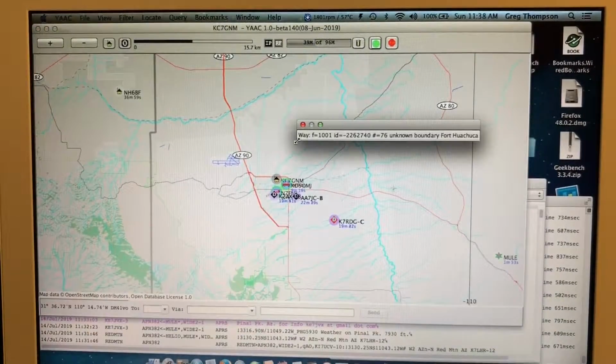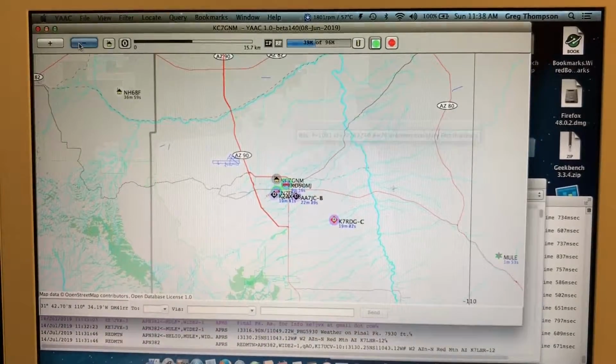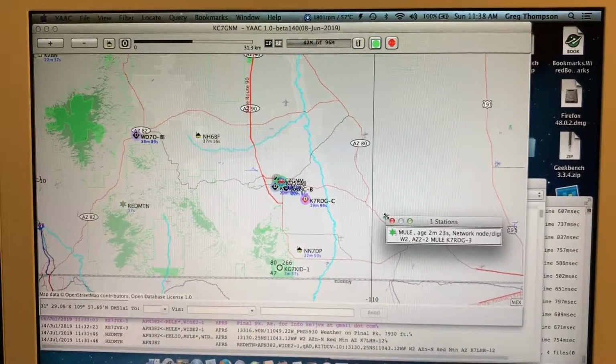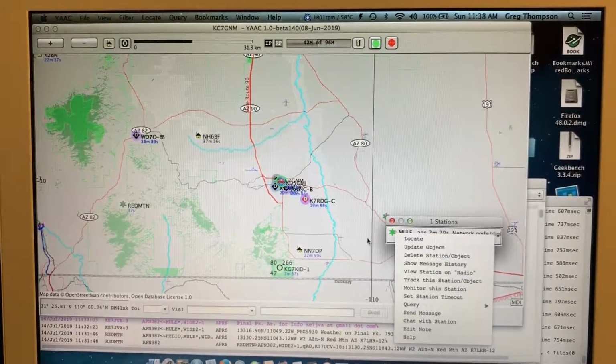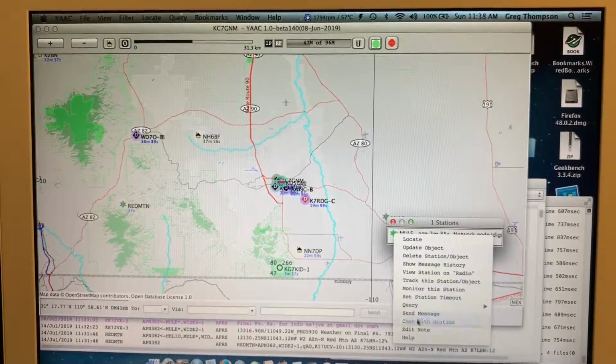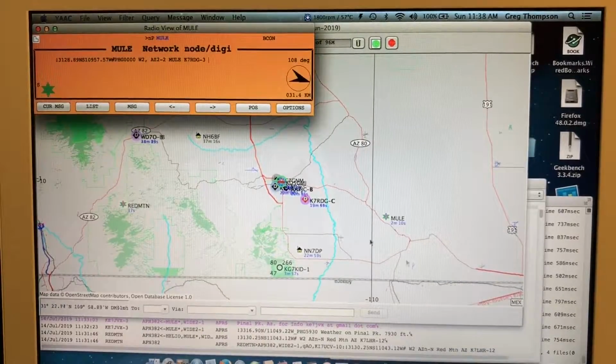So if we look on the map here, let's zoom out a little bit. All right, so I am here in the middle. This is mine right here. Mule Mountain is over here on the right hand side. Let's click on it real quick. Let's see how far away it is. It doesn't say. Hold on. We'll view it as a radio if it lets me do that. View station on radio. So we're looking at this. It's 108 degrees from my station at 31.4 kilometers. So that's where it's located. It's 31 kilometers away.